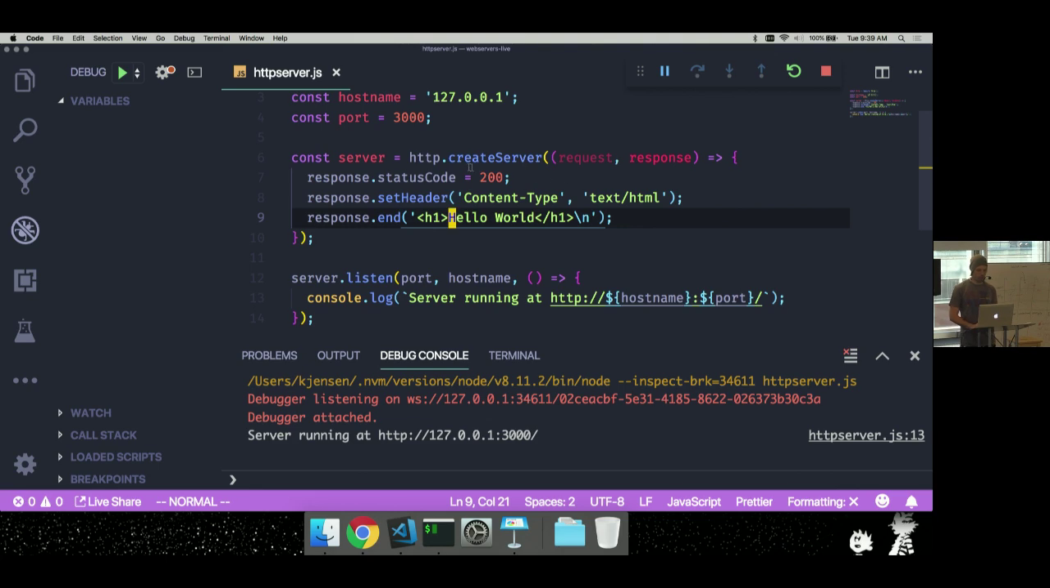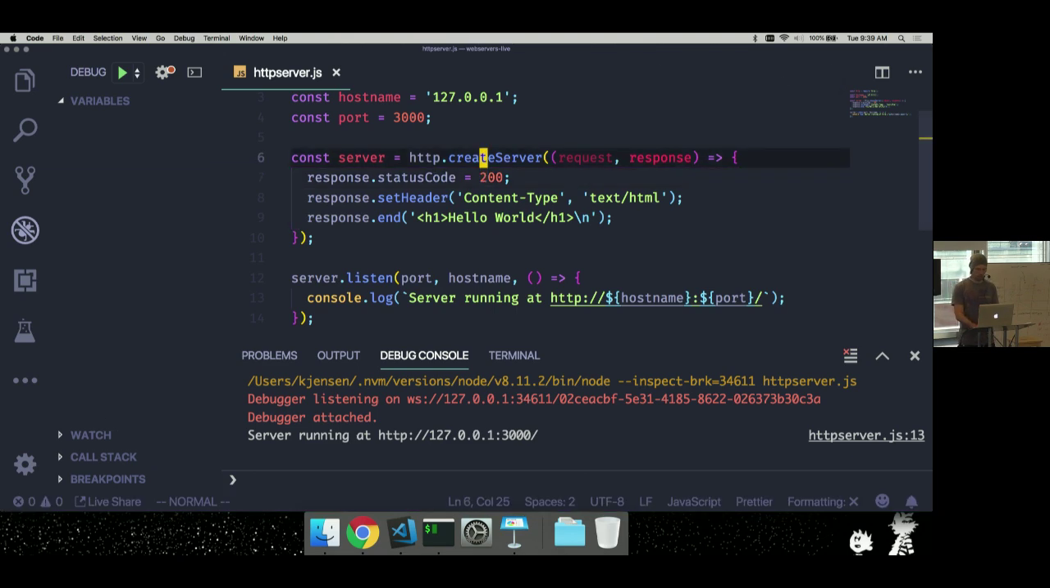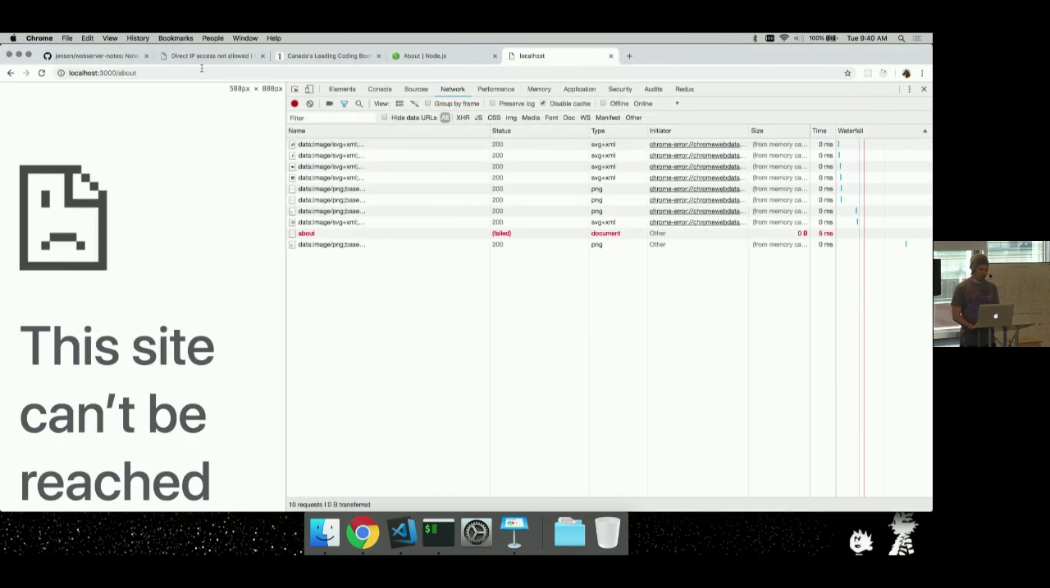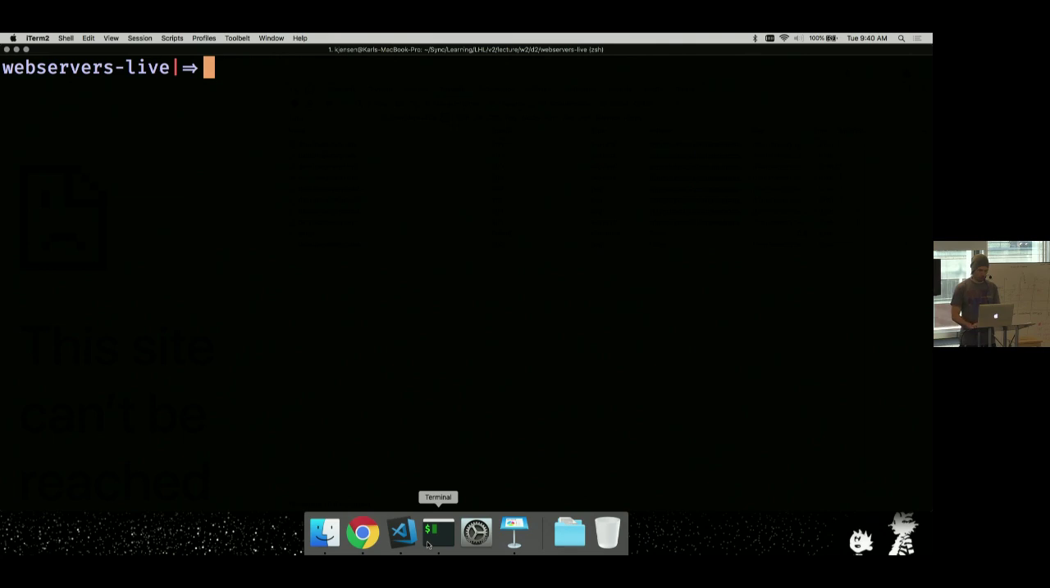I was also able to send the status code here, 200. I can set that. So if I didn't find what someone was looking for, maybe I set the status code to 404 and then send the response back. Let's see what this could look like. Actually, I'm going to keep running this. I'm going to put /about. Oh, it can't be reached. I've got to start it up again. Let's do that.